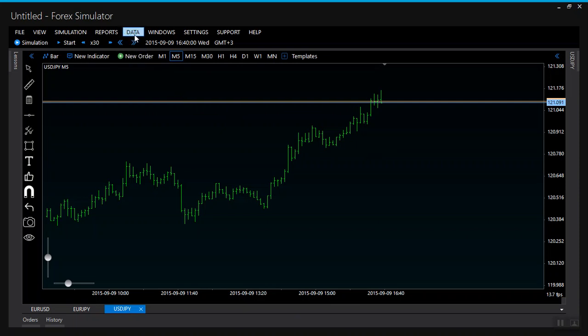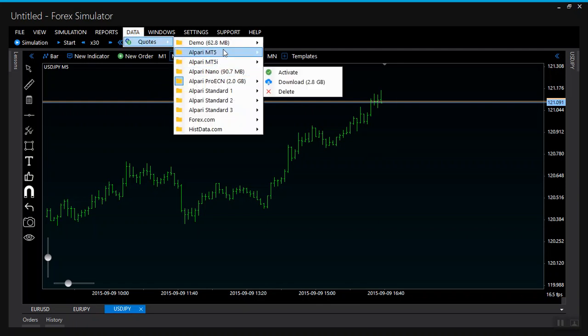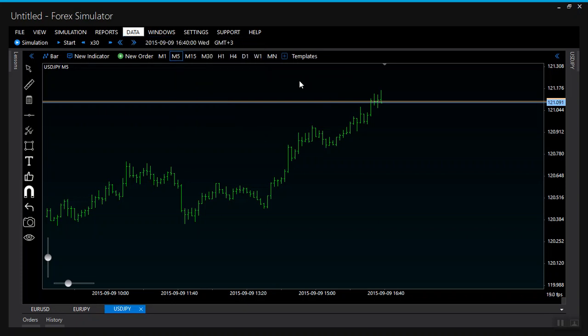So you go to the tab on data and you click here, and here you will have the codes. There are a series of options that you can choose, which type of codes you need or prefer. So I go for the Alpari Pro CCN, and then I click the download.